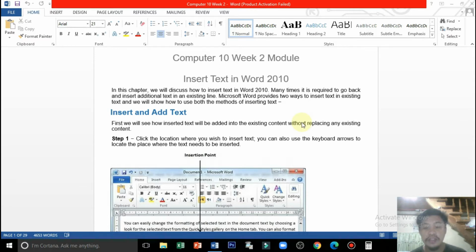Many times, it is required to go back and insert additional text in an existing line. Microsoft Word provides two ways to insert an existing text, and we will show you how to use both the methods of inserting text. First, how to insert and add text.